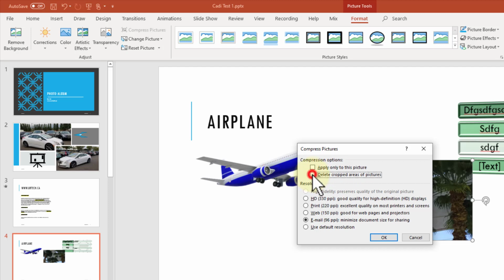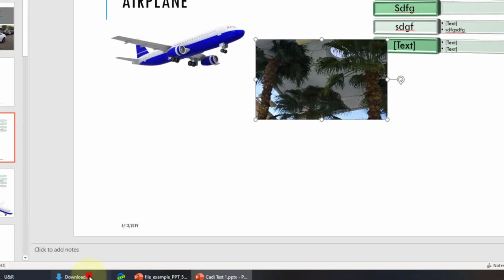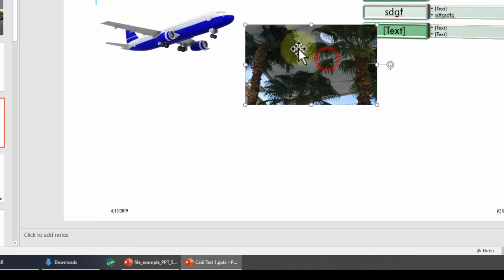So I'm going to turn that off for a second. So we'll just change the size. There we go. And then we'll save this file, and let's take a look how big it is. And now it's 5 meg. Pretty cool, right? Now let's go crop this out.